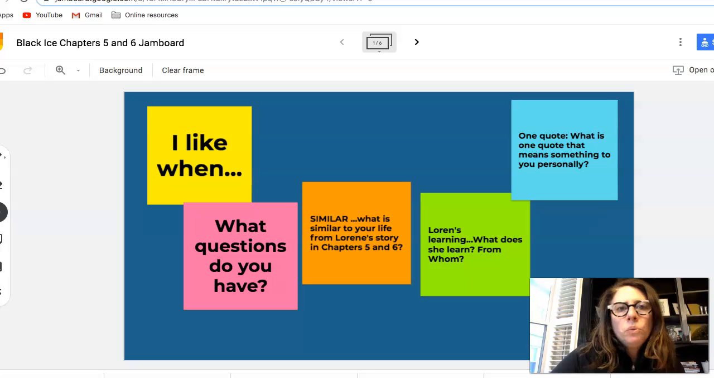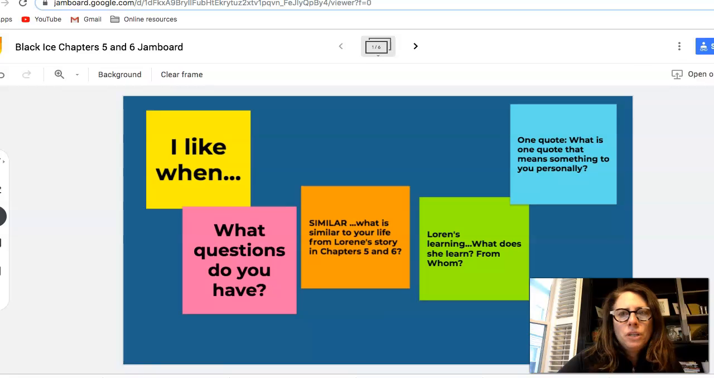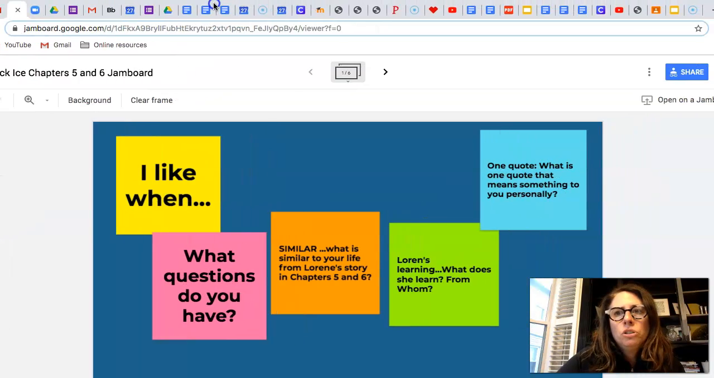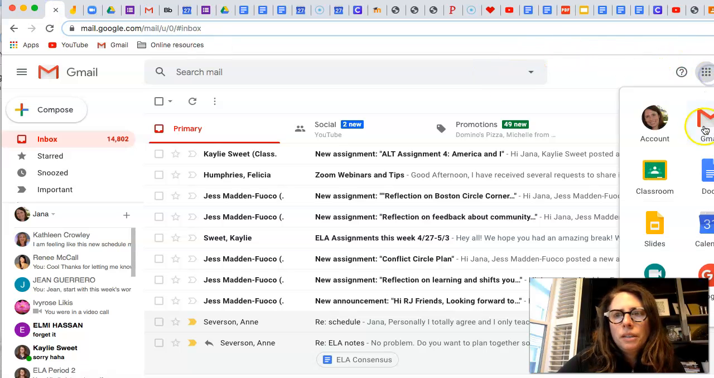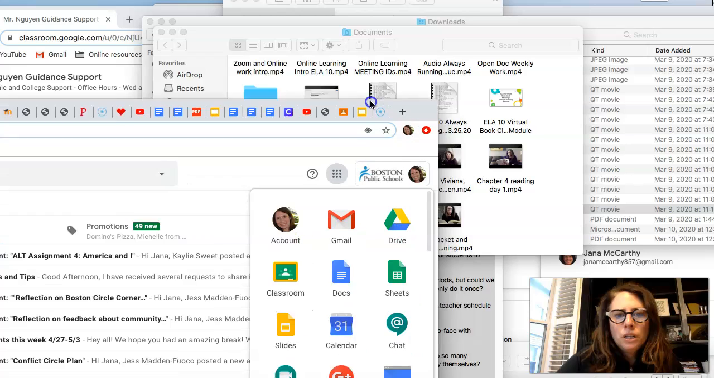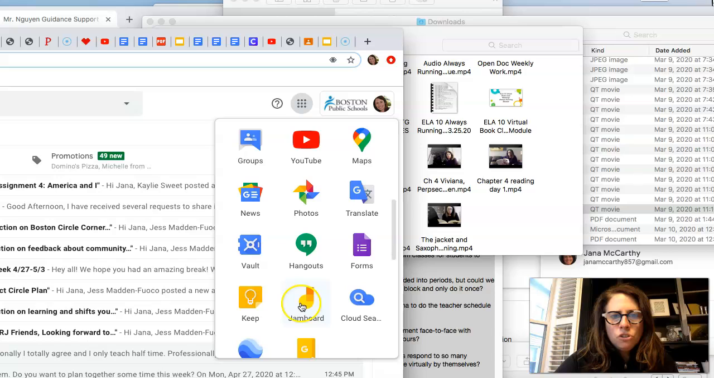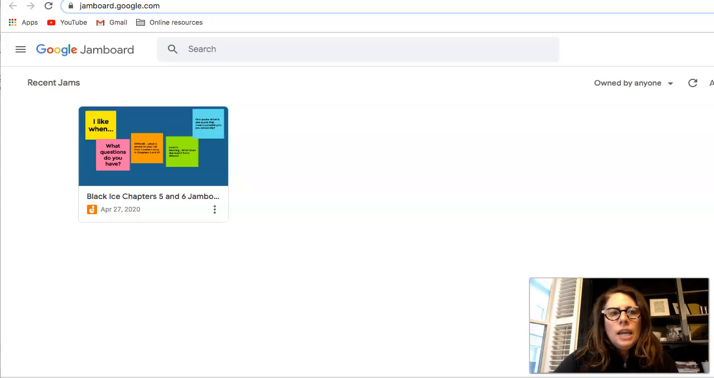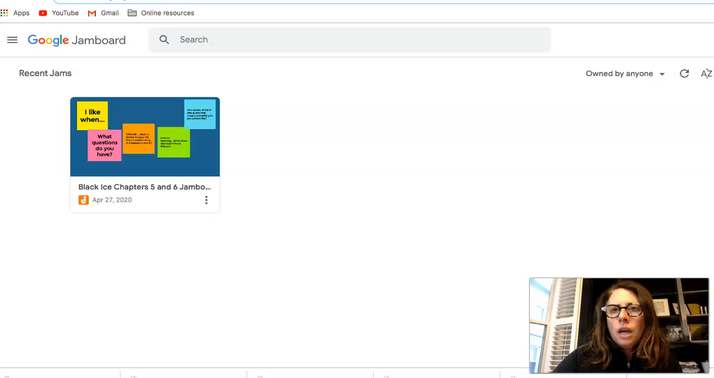So if you haven't worked with Jamboard before, a few things you should know as a student. It works very much like a Google Doc. In fact, you do find Jamboard if you go to your six-piece little board right here and scroll down, you see all of these options, and you're going to see the J like this. You want to click on it, and that is your Jamboard. My recent jam would be the one that I'm going to share with you.